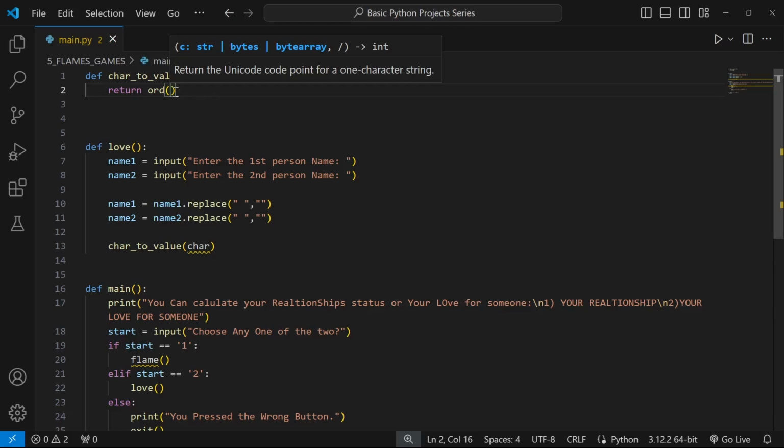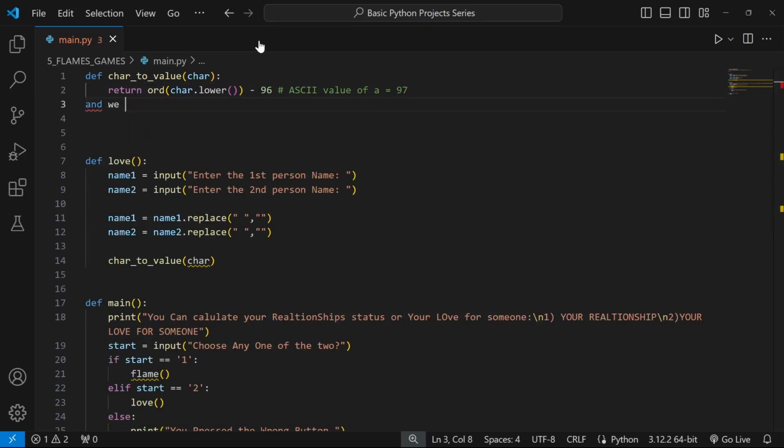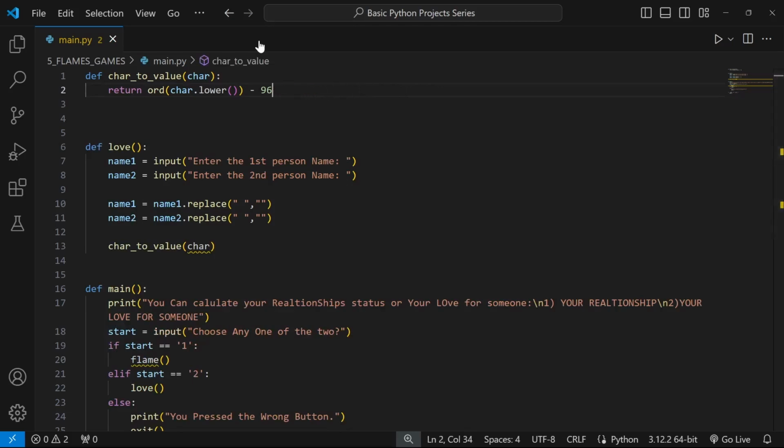Now we will convert the input received in the function into lowercase form by applying the .lower function, and by subtracting 96. Why are we subtracting 96? Because the ASCII value of small a is 97, and we want the numerical value of a to equal 1. So we are subtracting 96 and returning from the function. Okay.